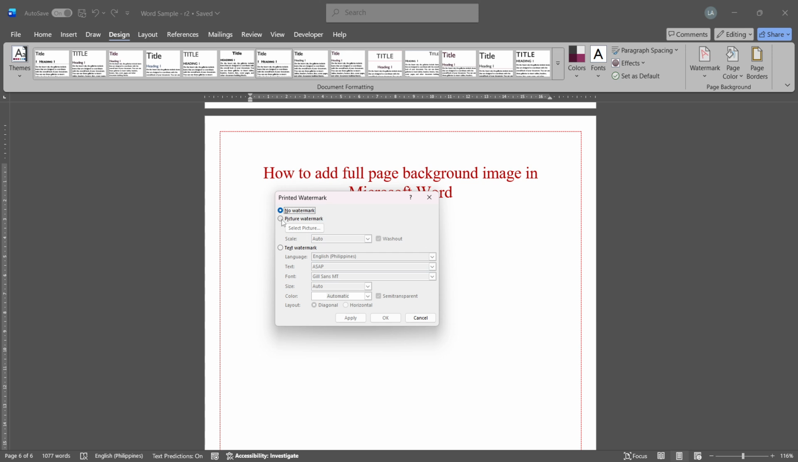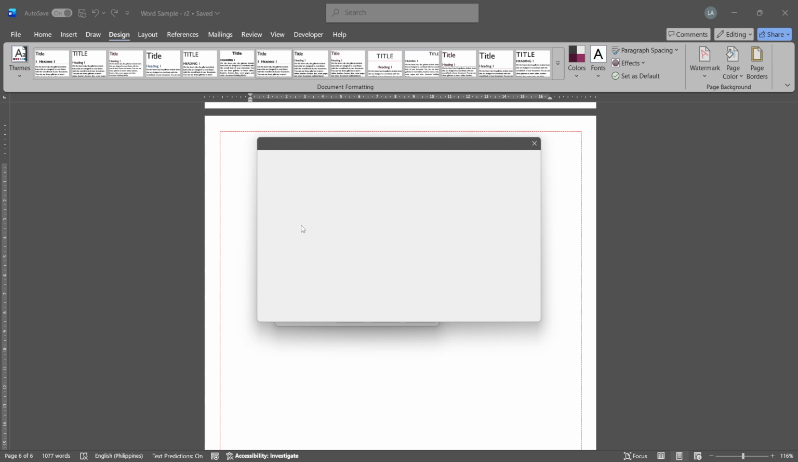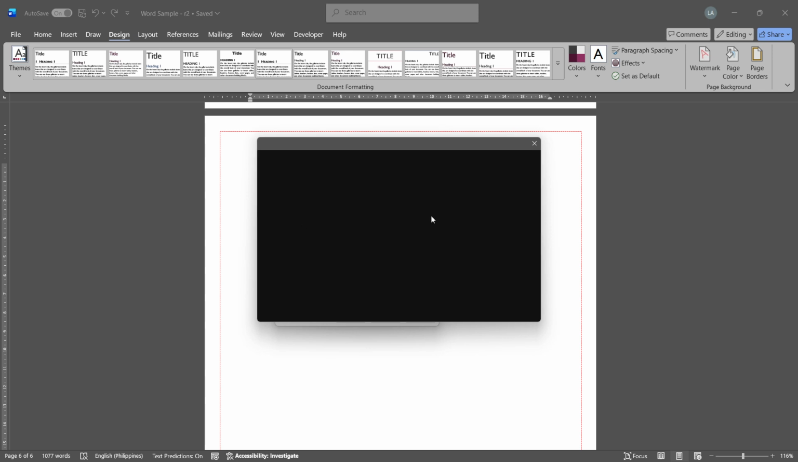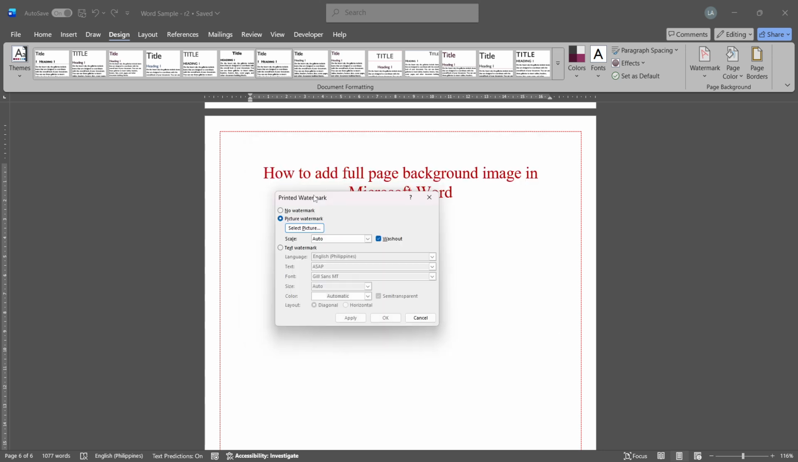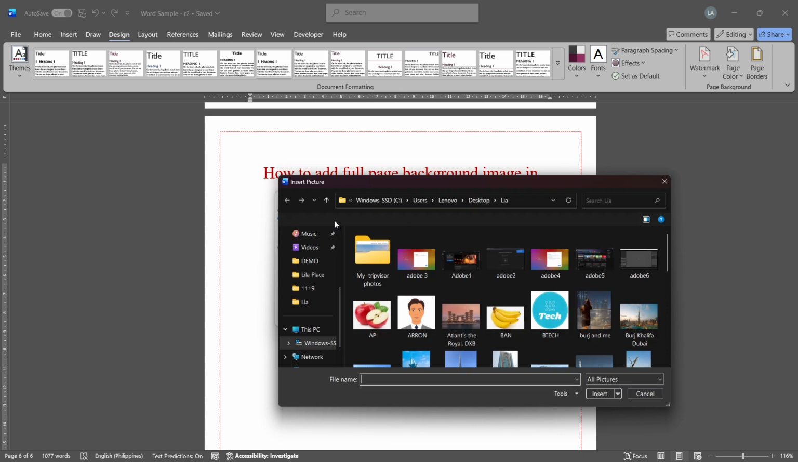A file picker will open so you can browse to the image you want to use. Choose a clear, high-resolution image for the best results. Simple logos or light textures work especially well. Once you've chosen your file, confirm to insert it, and you'll return to the watermark window.